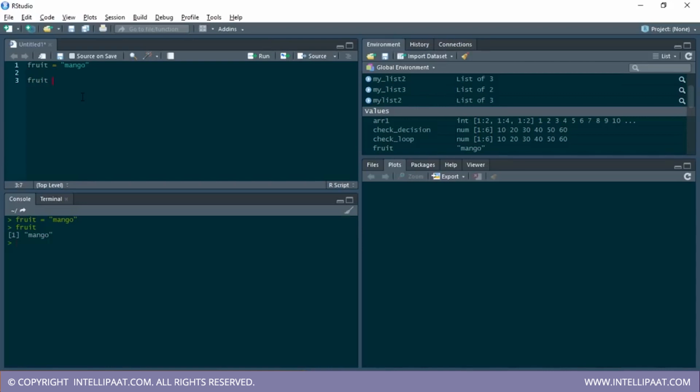So again I will type in fruit, and this time I will assign a value of apple. So I will paste it in the console window. Now let me print fruit. So see that the initial value of mango has been replaced with apple.